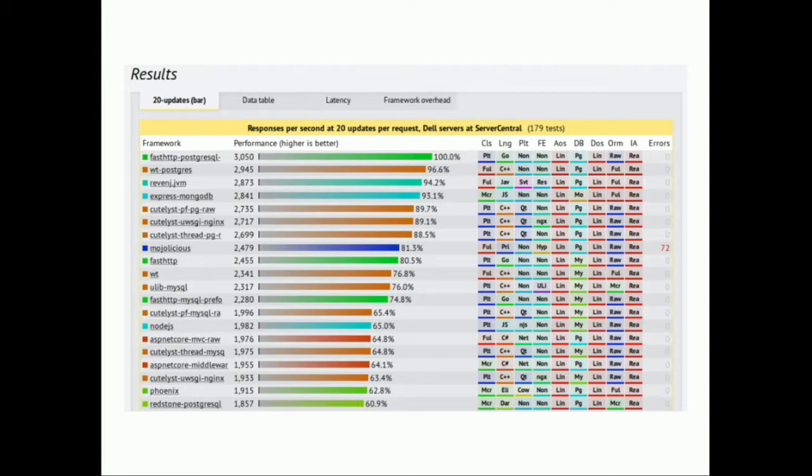But this is a test where they do, I think, 20 updates to the SQL database within one request. Within the database, it doesn't have to be SQL. But Phoenix is still up there in the second to last in that particular benchmark.